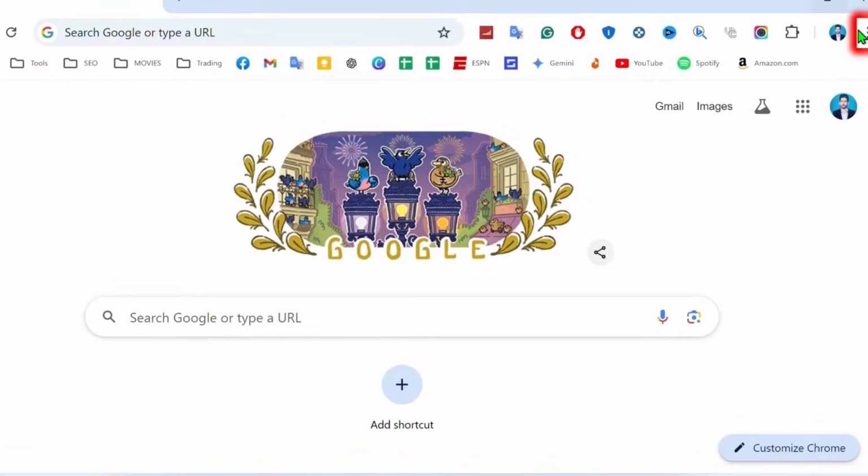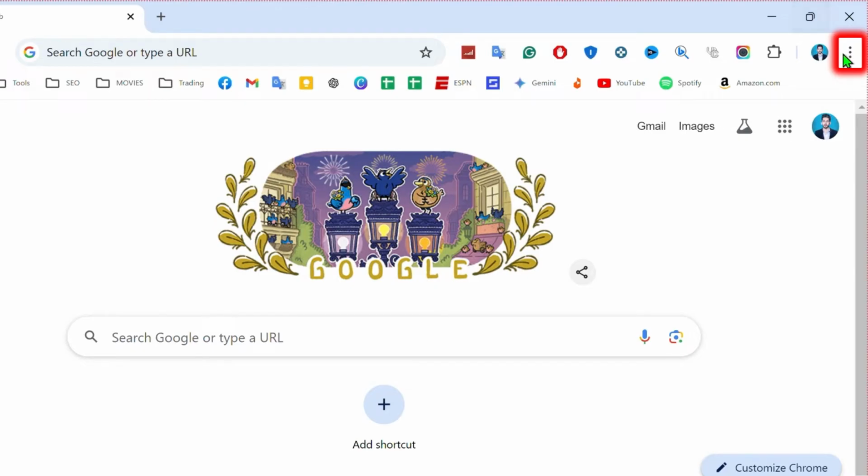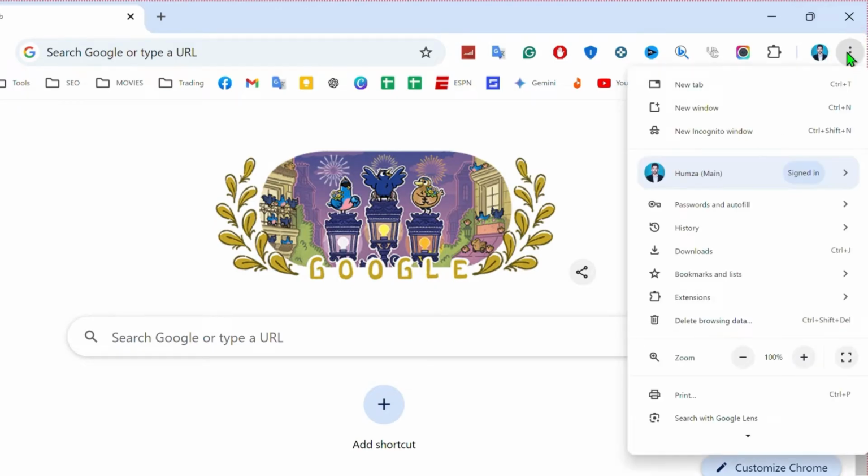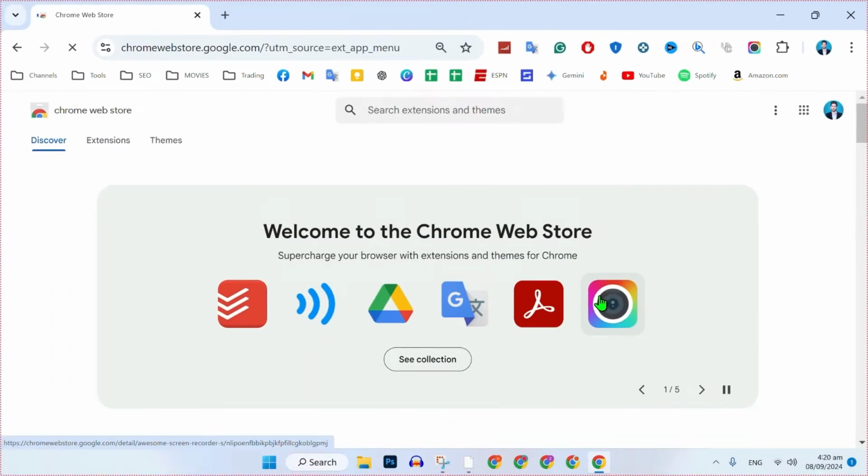If you open Google, on the right upper side, you will see these three dots. You have to click on that. It will open up these types of options. Simply come to this extensions. If you hover over that, it will show you these two options. You have to open here, visit Chrome Web Store. If you click on that, it will take you to this Google Chrome Web Store.